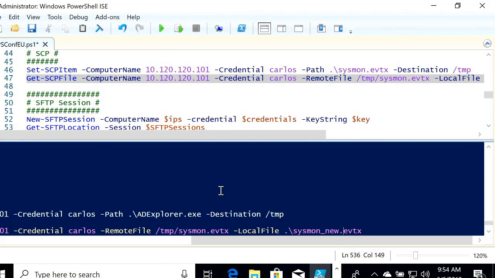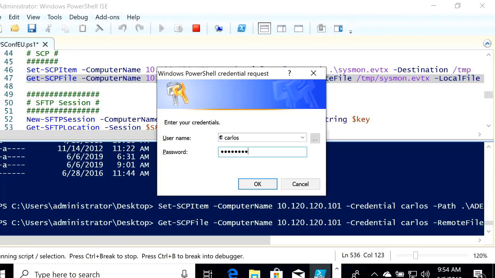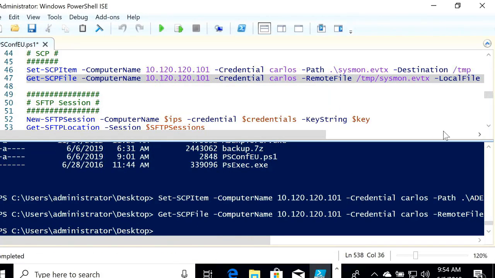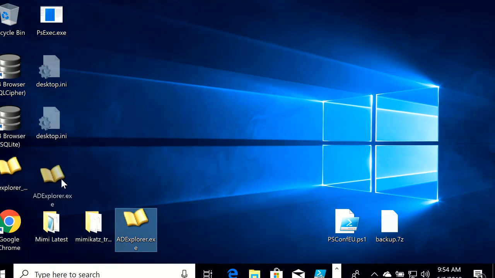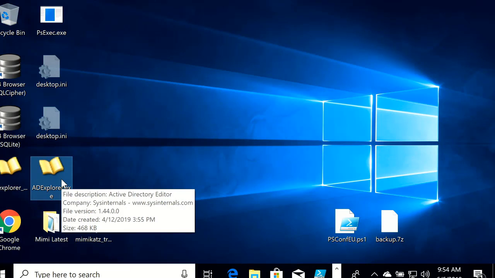We're talking about AD Explorer, so let me call AD Explorer here, new _new.exe. It's case sensitive. So let me, there we go. Now I downloaded the file. If I go into my desktop, I have two versions of AD Explorer, so I was able to upload and download. SCP is one of the fastest methods of doing it.